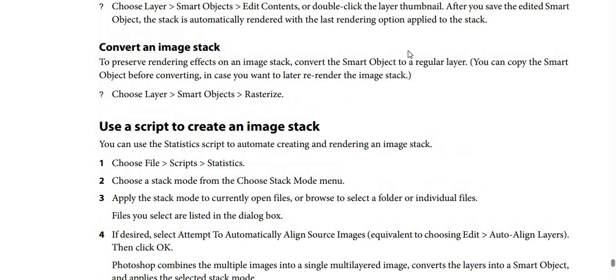How to use a script to create an image stack? You can use the Statistics script to automate creating and rendering an image stack. Step number 1: choose File, then Scripts, then Statistics. Step number 2: choose a stack mode from the Choose Stack Mode menu.